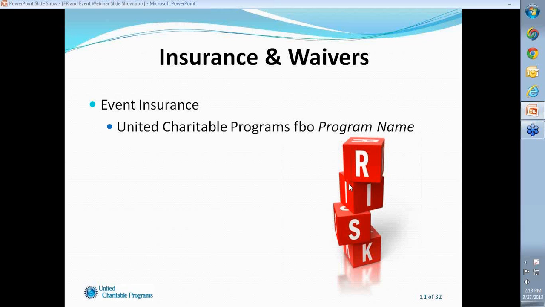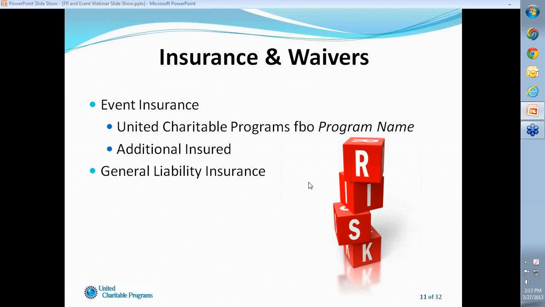And that insurance should be titled to United Charitable Programs, FBO, which stands for "for the benefit of," and then the program name. If you've already purchased an event insurance policy, you can add United Charitable Programs as additional insured. And that general liability insurance policy we spoke about earlier can be a year-long policy that will cover, let's say, three events that you're going to hold in that year.